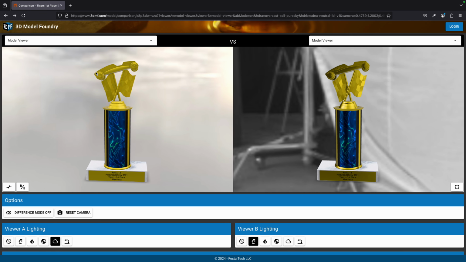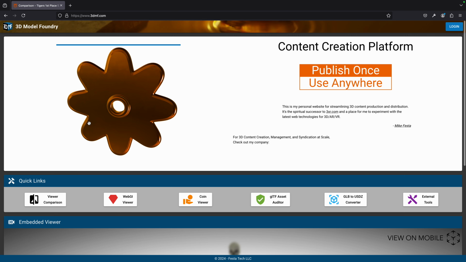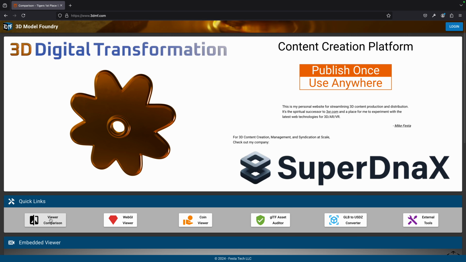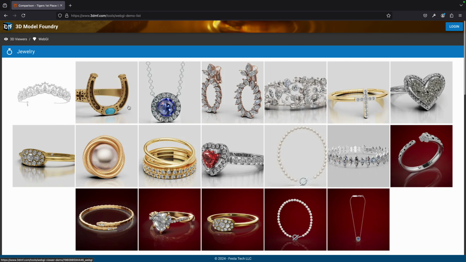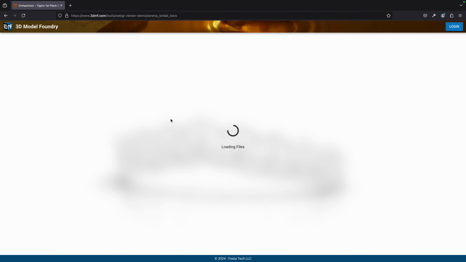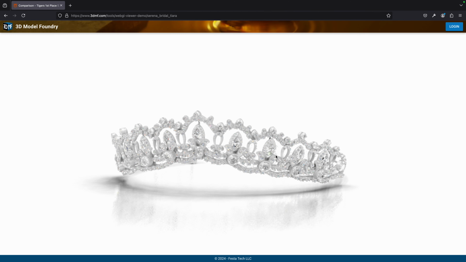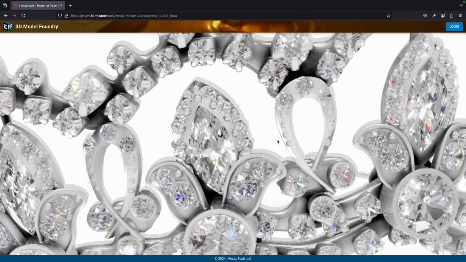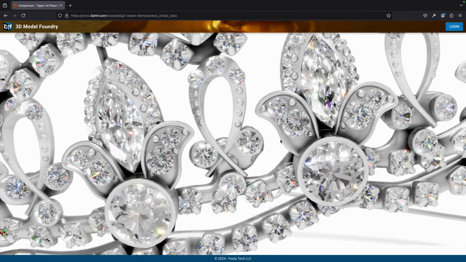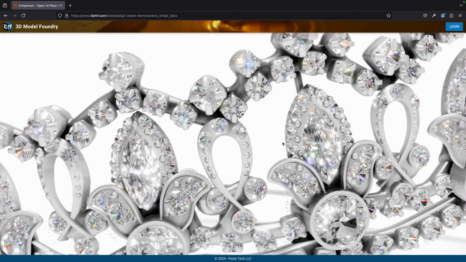One of the viewers that I'm going to add support for is a pretty good one for doing, let's go look at the sample, this WebGI. It's good for doing sparkles and diamonds. This is a product that I recently scanned. And if we zoom in and look at all these little tiny diamonds, they really sparkle and look really nice in this viewer.